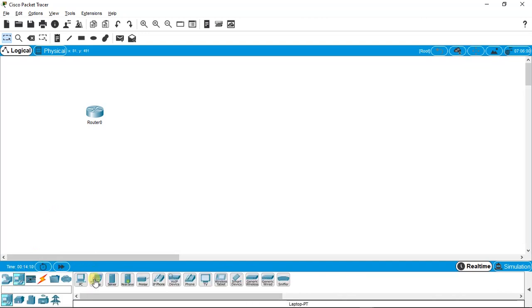Let me say this is my laptop. I'll bring up my laptop, then go to my cable category. Now we have different types of cable here. We have the console cable. We click on it. We have the straight through cable, the crossover cable, I mean to say, and some other cables. These are the most popular ones.